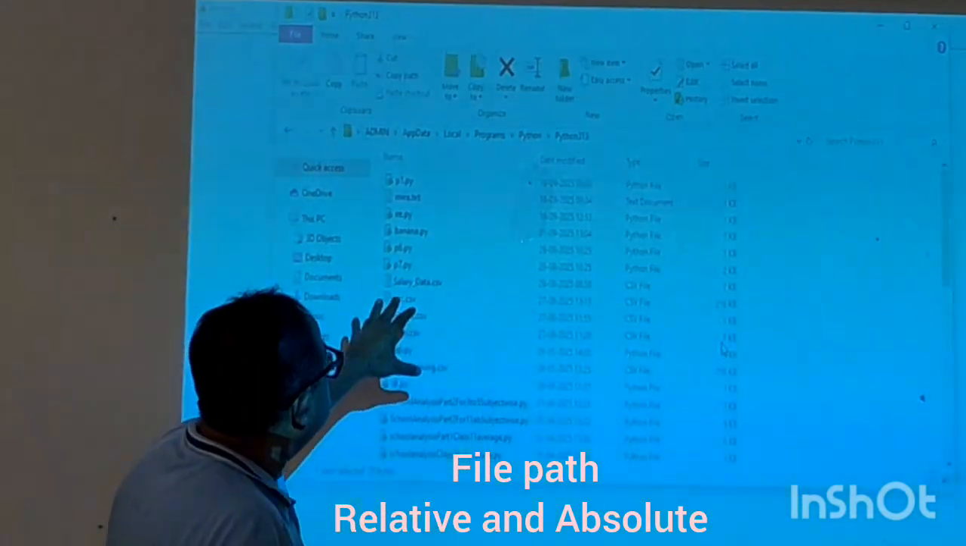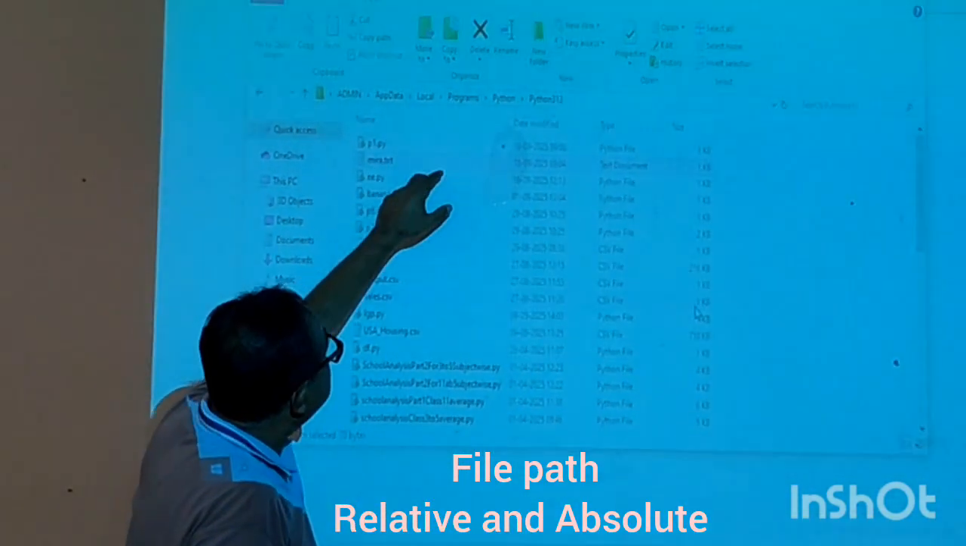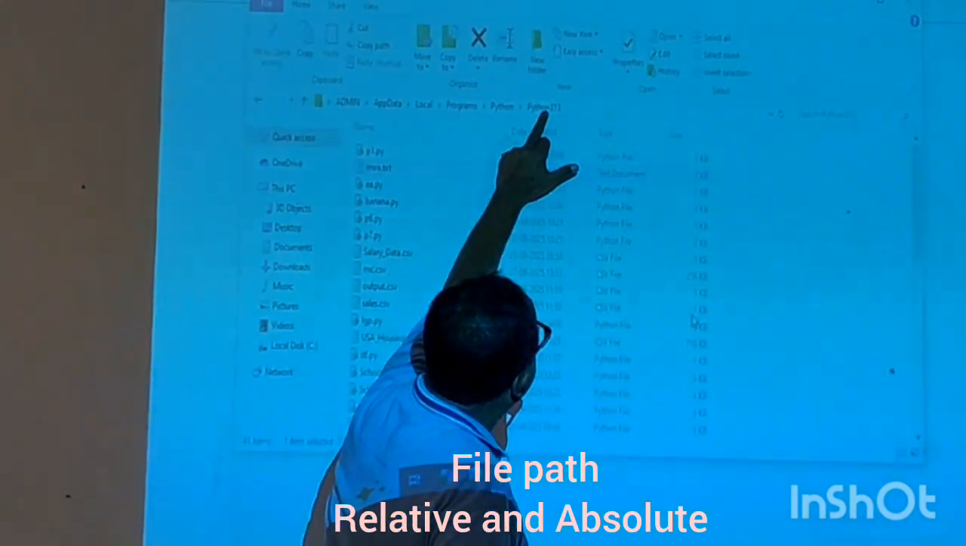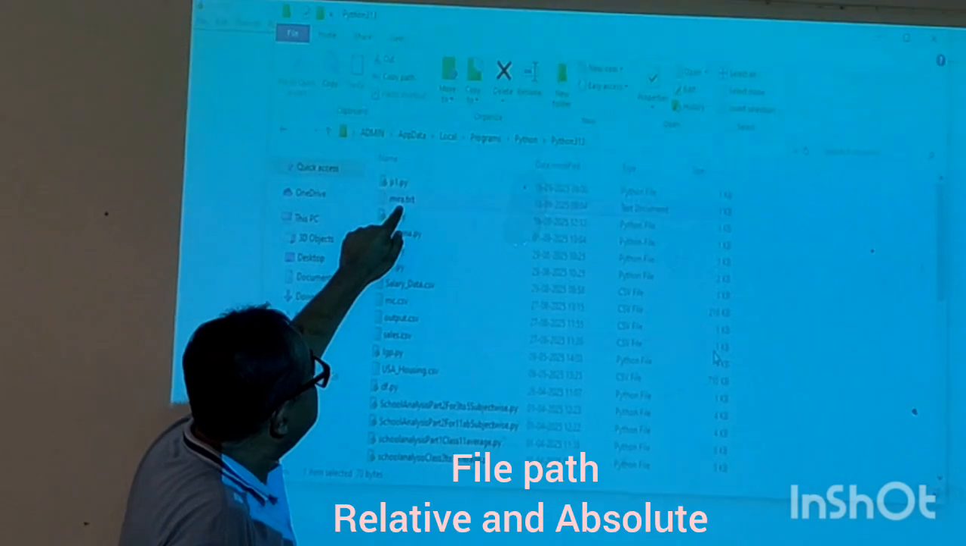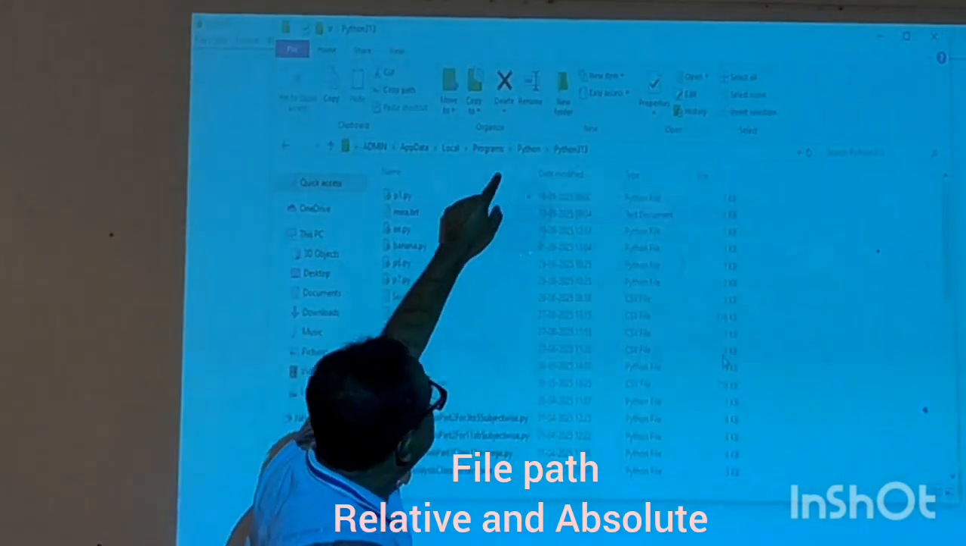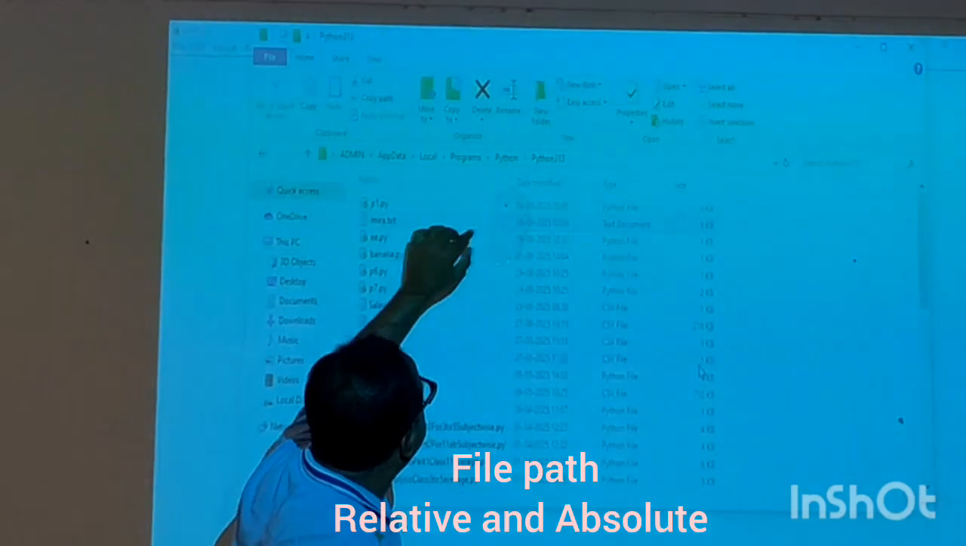If you see on the screen, I have created a text file mira.txt, which is in the Python default folder, Python 313. Please note the location of mira.txt. It is in the Python default folder, that is Python 313.